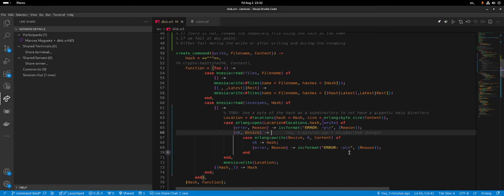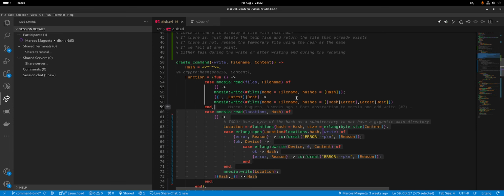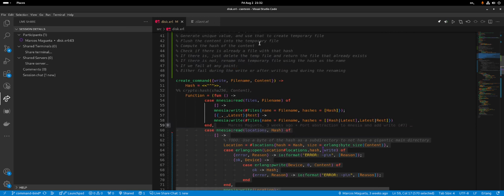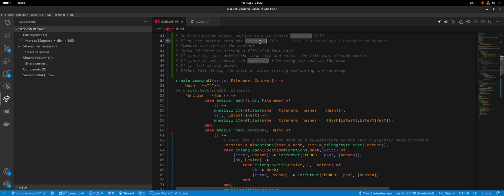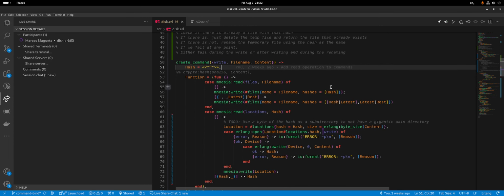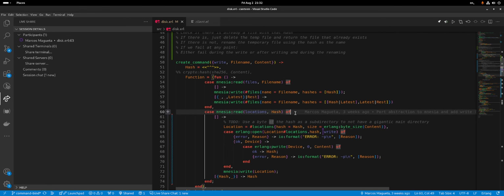My understanding, given what Magetta explained, is that his approach is kind of doing this, but without the need of the temporary file. Am I wrong? Let's see. The content comes from here. We have the file name, we have the content. What Magetta did is we check locations. Oh, you're writing straight to the final location already. Yeah, just skipped the temporary.